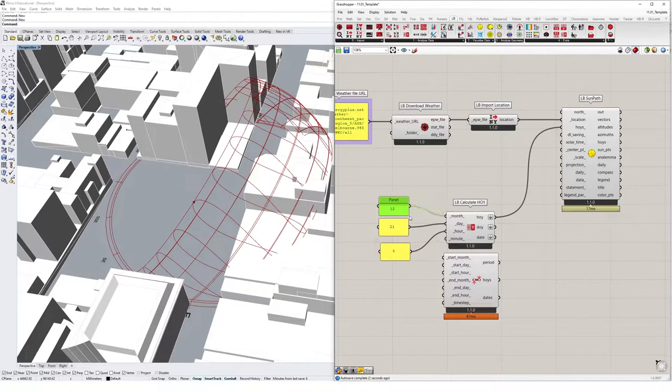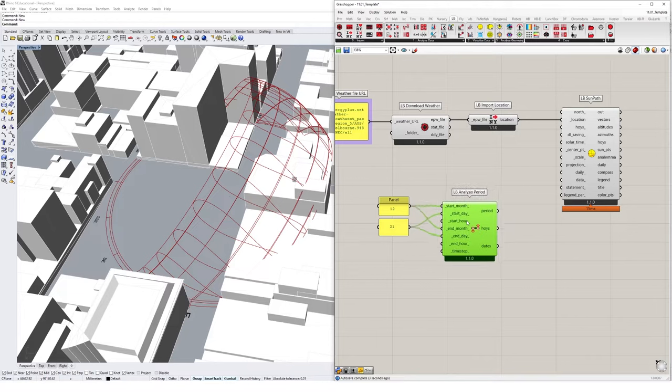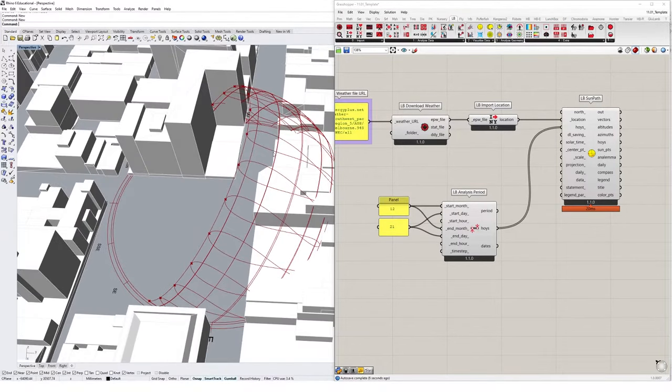So I'm going to make the start month 12, and then the end month also 12, and I'm just going to do it on the day of the 21st. So the start day and end day are also going to be the 21st. I'm not going to do a specific hour. We're just going to look at this specific day of summer solstice in Melbourne in Australia. And I'm going to plug this HOYS into HOYS in SunPath. And you'll see now we get a collection of points generated in our SunPath diagram that specify every hour that's occurring in this analysis.